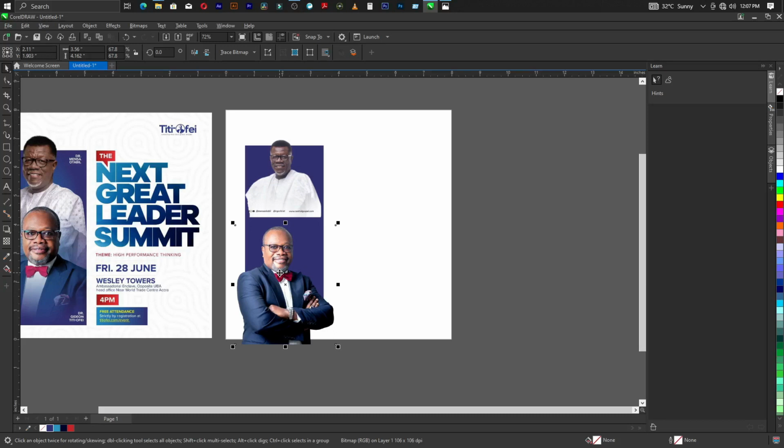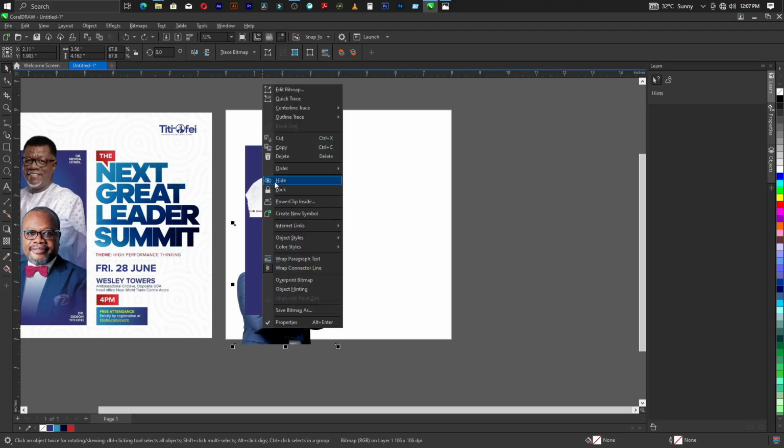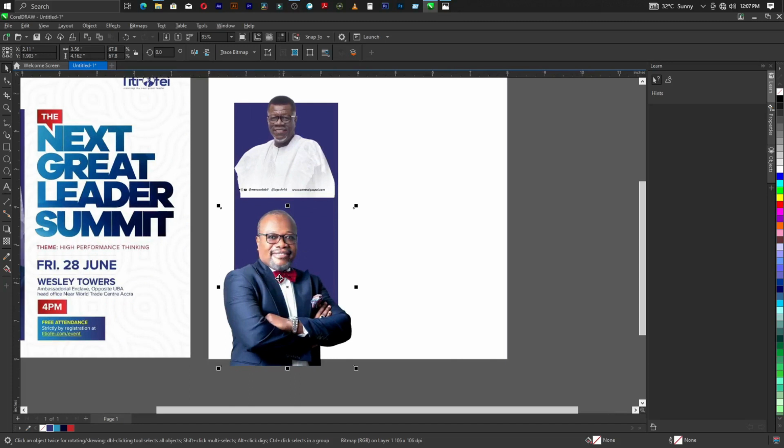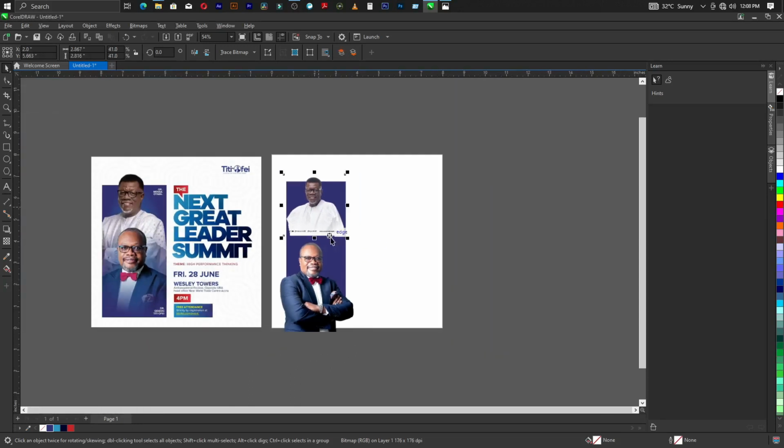Now, how do you do that with the mouse? Let me undo this and show you. Right click on the object behind, that is if you can see it, then go to order, then go to in front of page, or go to front of layer, then it will come to the front. Okay, so we are going to adjust these two pictures here like this. We're going to make this one big like this.